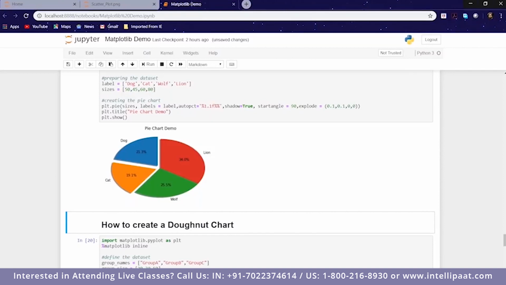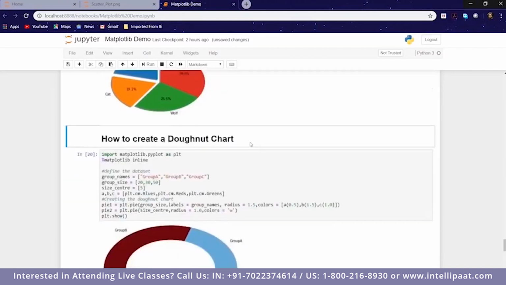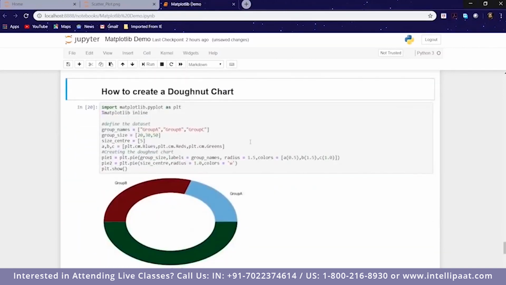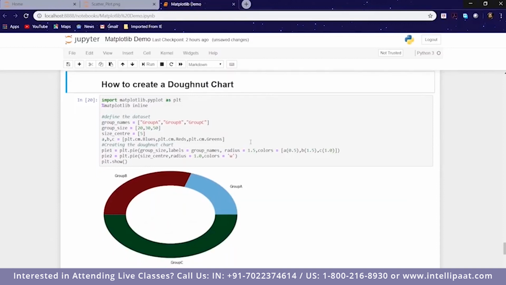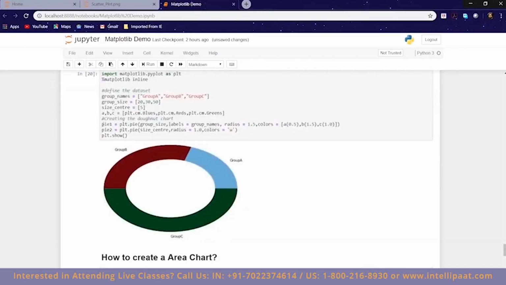Okay, pie and donut I will finish, then I will open for questions here. A donut chart is the same thing, the difference is it shows the area instead of showing the percentage. For that, we create two pie charts and we combine them. See here, we create one pie chart here.